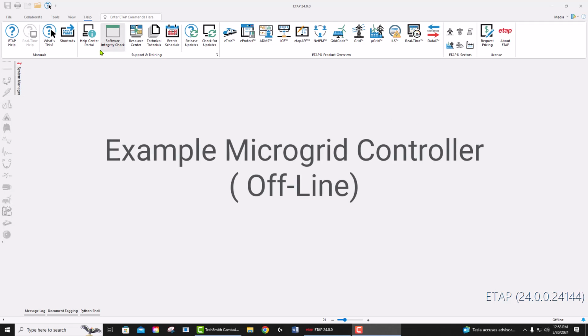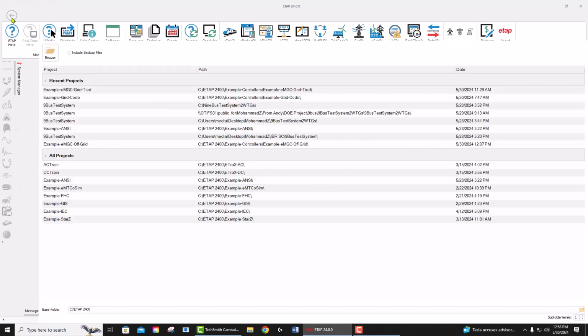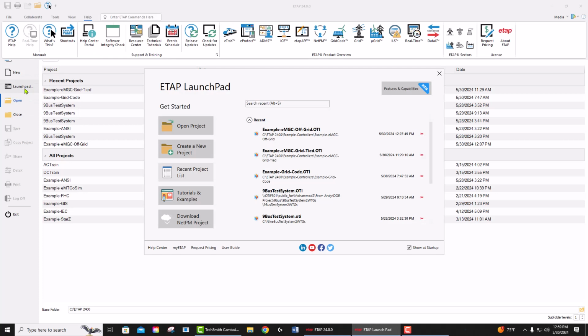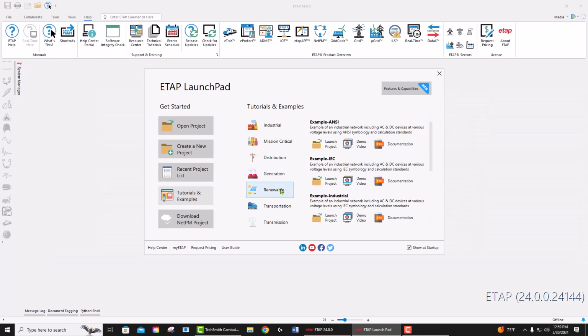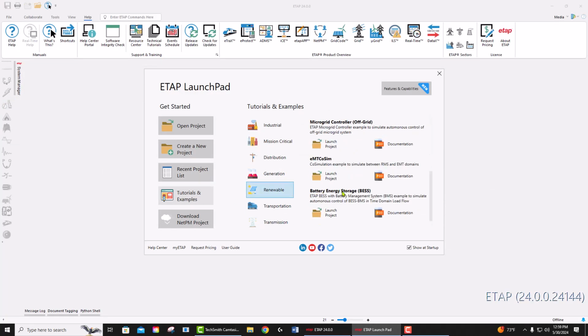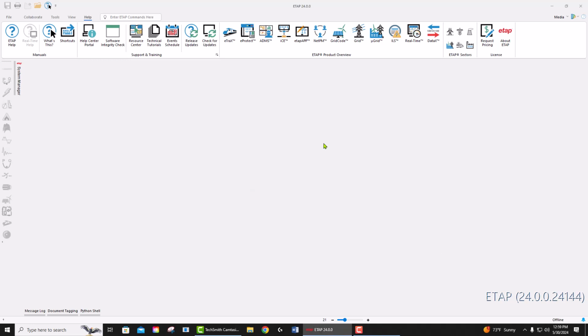In this video, I'm demonstrating the example microgrid controller off-grid. You go to File, Launchpad, Tutorial Examples, Renewables, Example microgrid controller off-grid. We launch and open the project.